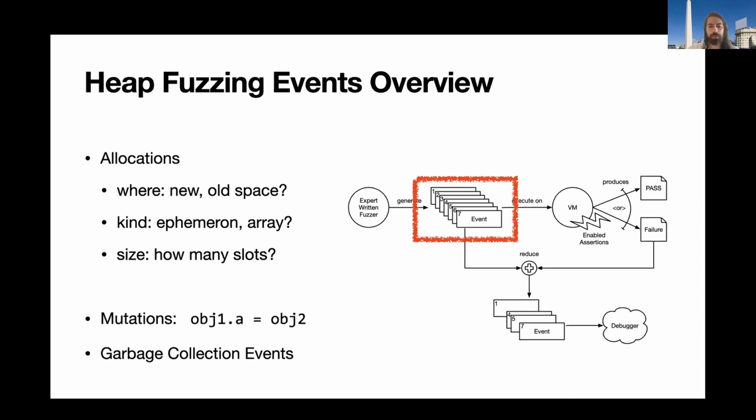So we have an expert-written fuzzer that will generate events that are highlighted there in red. We're taking a lot of events and putting them on the virtual machine, running them with assertions enabled. What will happen is that the VM with these assertions enabled will either pass, so it's kind of a smoke test if you think of that, or it will fail in some assertion. Once we have a failure, we take the events and this failure, and we reduce the events to remove those events that do not play any role in the failure, and we can debug it with much less events.